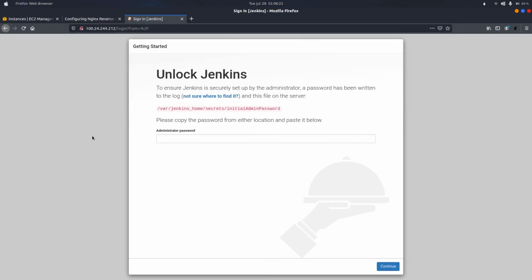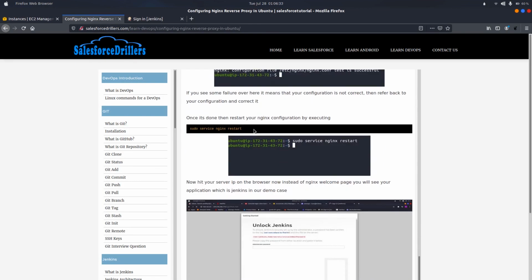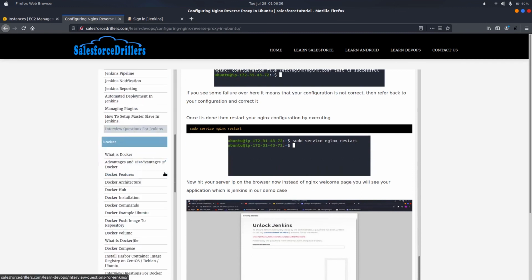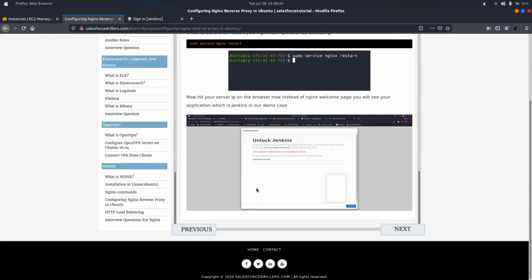So that is how we can configure a reverse proxy using Nginx. It is very easy. You can refer to the documentation on the Salesforce Drillers website. Now in the next session, we will see how we can configure load balancing in Nginx.